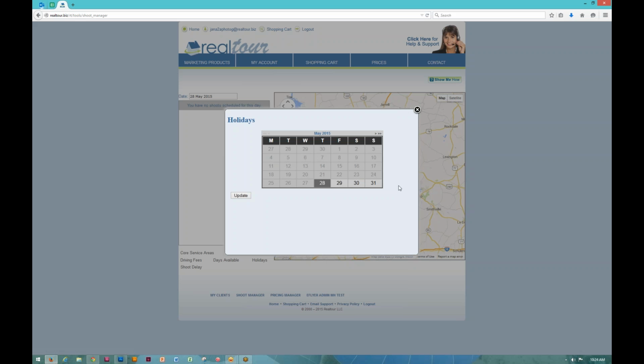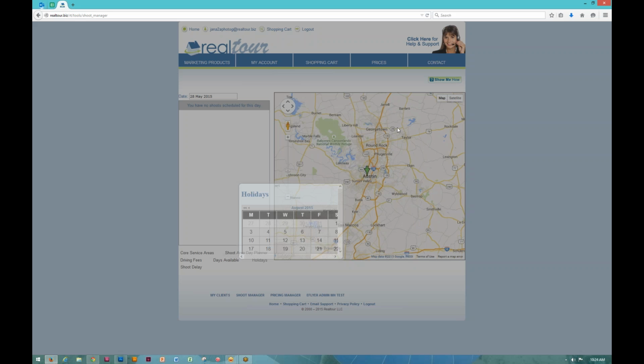Just designate the holidays you want. You want 2 weeks off in August? Fine. Go to August and then just tick out these 2 weeks. You don't want any shoots being booked in these 2 weeks. Okay? So you handle your own holidays. This is up to you. We don't tell you when you can and can't take holidays. It's up to you. Close that.